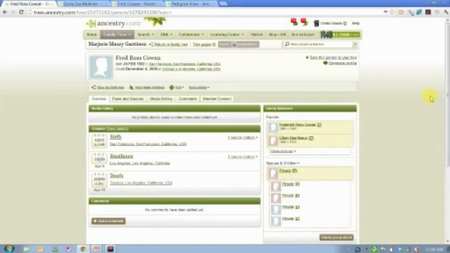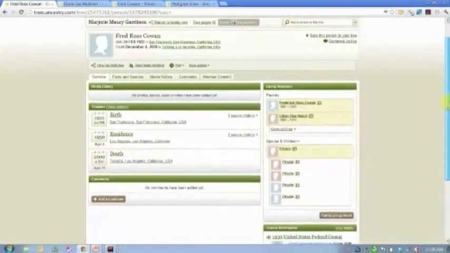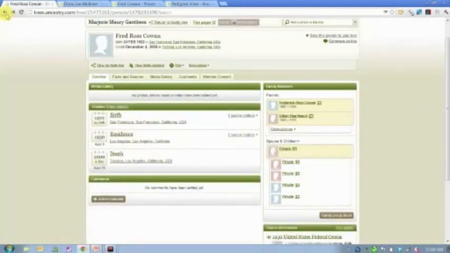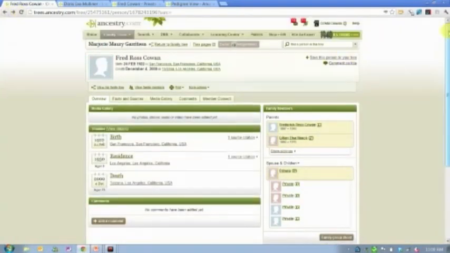But you'll notice over here where it lists his spouse and his children, all of them just say private. And that's because my grandmother and my dad and his siblings are all still living. And so they don't show up in her tree when somebody else is viewing it. It just says private. That's all it says. I can click on it. It'll just take me to a page that says private. Okay? So that's as much information as I'm going to get about that particular living person.